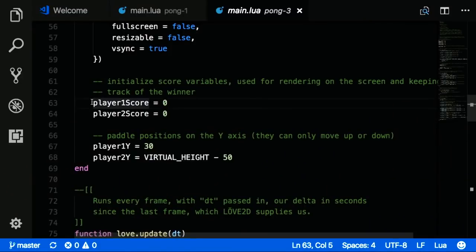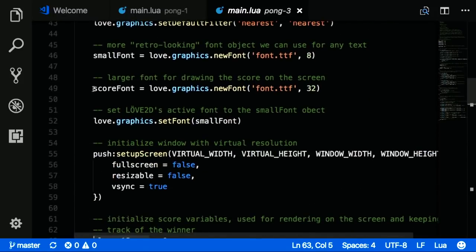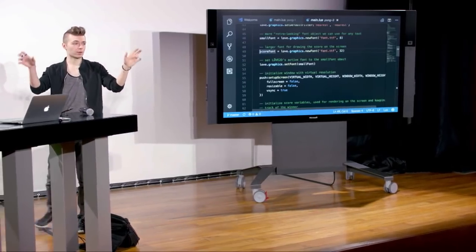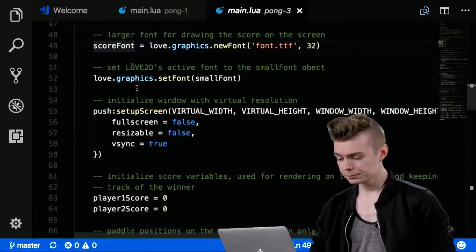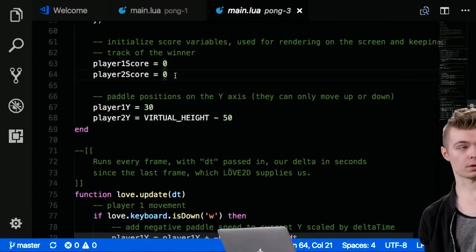So if we go down here to line 63, I've also set up two new variables, player1 score and player2 score. Those are both initialized at 0. We're going to add in this example also some rendering of the score. And notice here on line 49, I've also added a new font, which showcases how you need to separate fonts based on their size because they're immutable objects. Score font gets love.graphics.newFont, same exact font file, but it's 32 pixels large because the score when rendered in Pong is pretty large in the middle of the screen. And so we have two different fonts now, one for rendering our message, one for rendering our score. And it's just going to render these two variables, player1 score and player2 score.